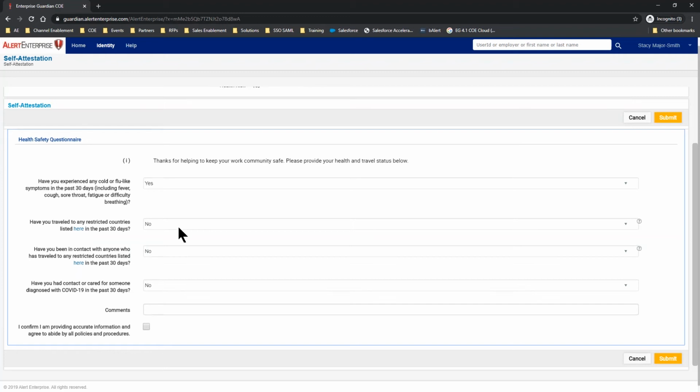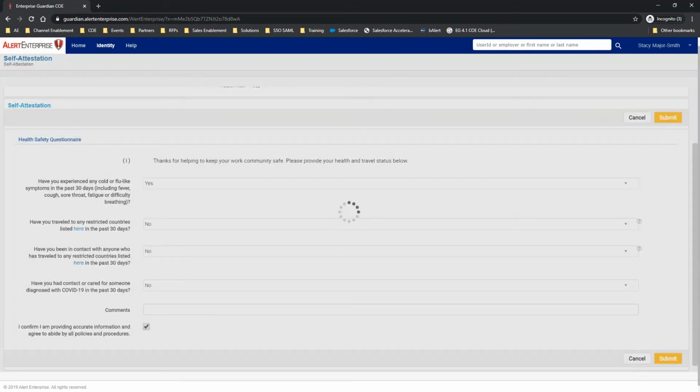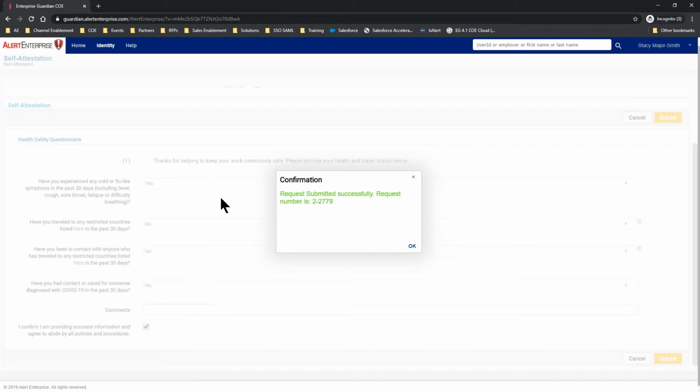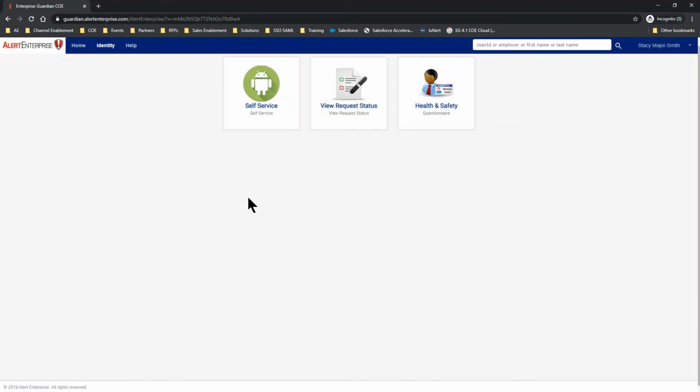So let's go ahead and attest that Stacy is providing all accurate information and she submits this health survey with a response of yes to one of those questions. As you can see, her response is submitted, and now somebody else has to take action to do something with that. So now I'm going to show you what it looks like from the approver's perspective.